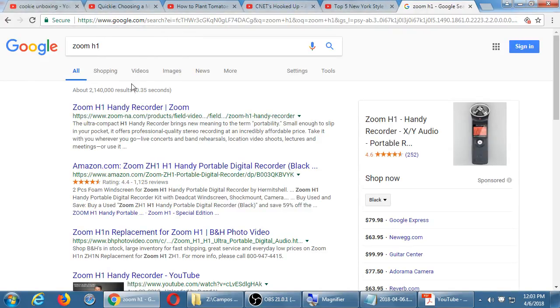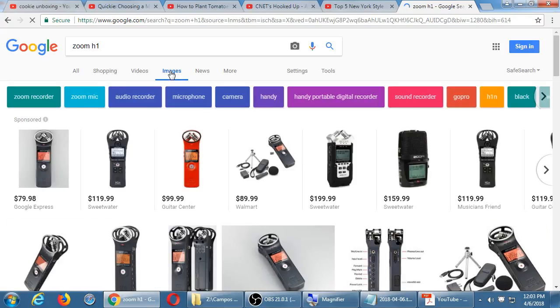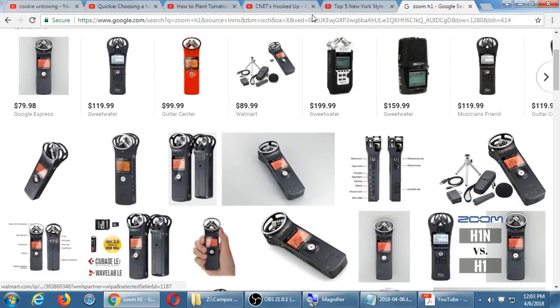The lapel, the lavalier, there's $12.99, $21. Those are really cheap. I would check reviews because people are going to say, well, it's $12, but it doesn't sound that good. So check reviews.